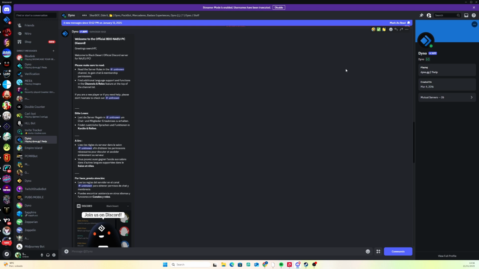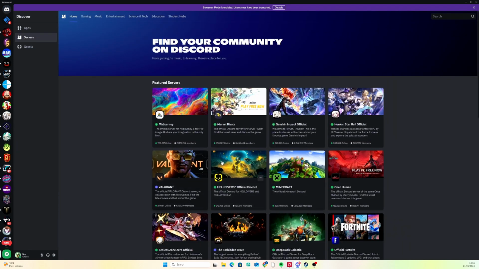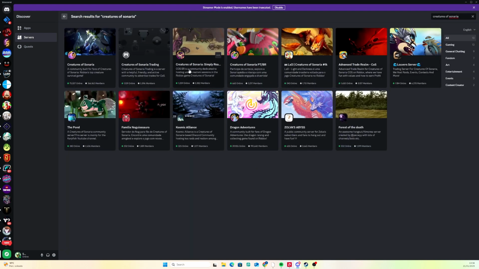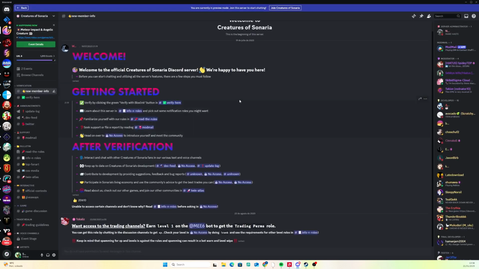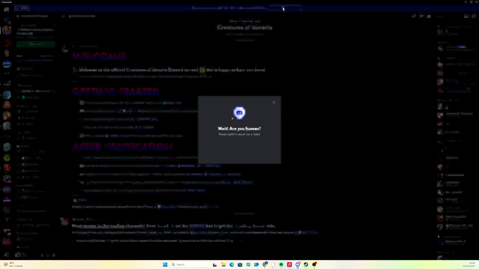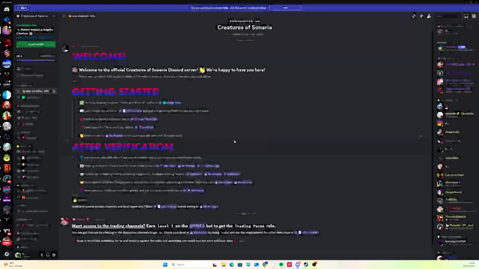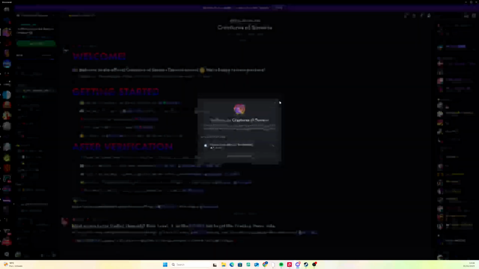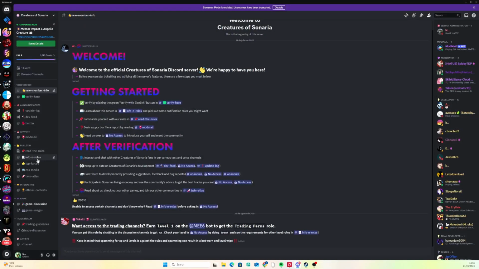To do this, click on the Discover icon that we can see in the lower left corner of our application. Now go to the search box that you will see in the upper right corner and type Creatures of Sonaria. Now click on the server we are looking for, and then click on the Join button at the top of our Discord application. Congratulations, you are already inside the Discord server on PC.